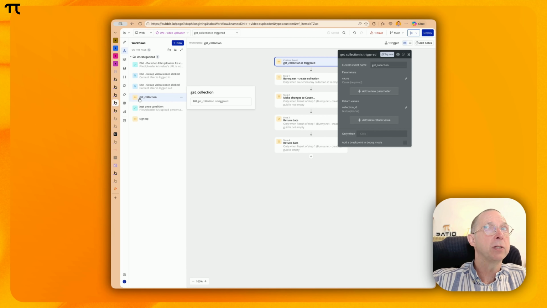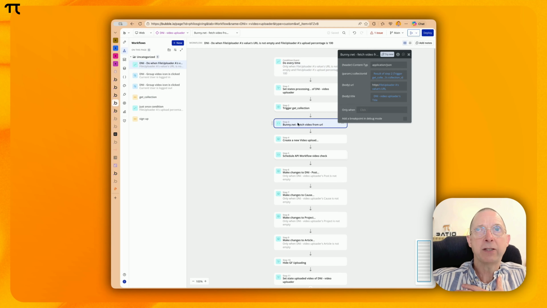And so now down here, I now can fetch the video. I pass it the collection ID. I pass it HTTPS and the file uploader's URL. You have to put the HTTPS there because the URLs that Bubble turns back just start with the 2 forward slashes. Just a little trick there. And the title of the video, whatever title I've done, that comes from your app.